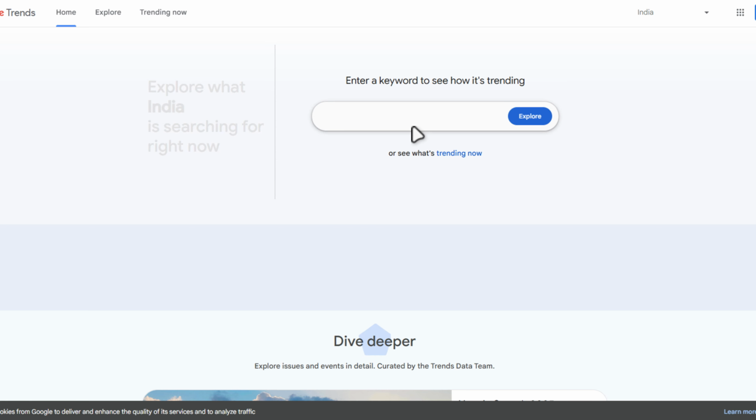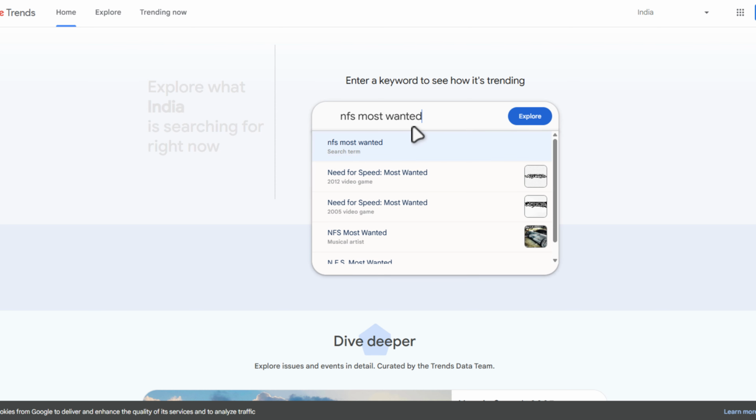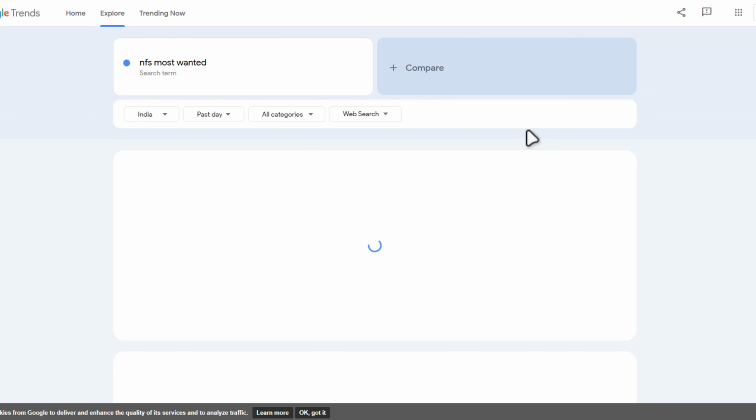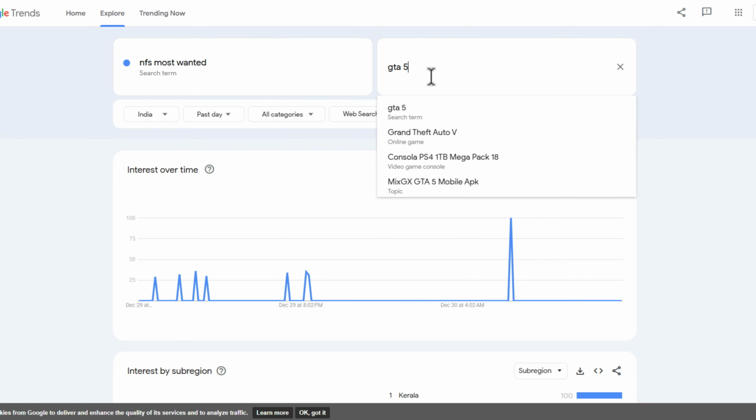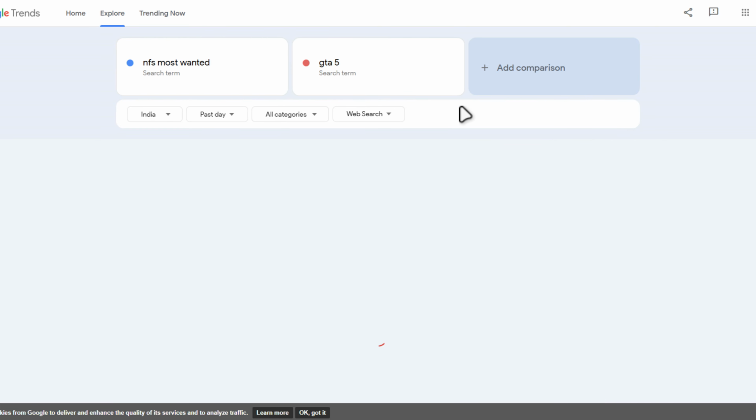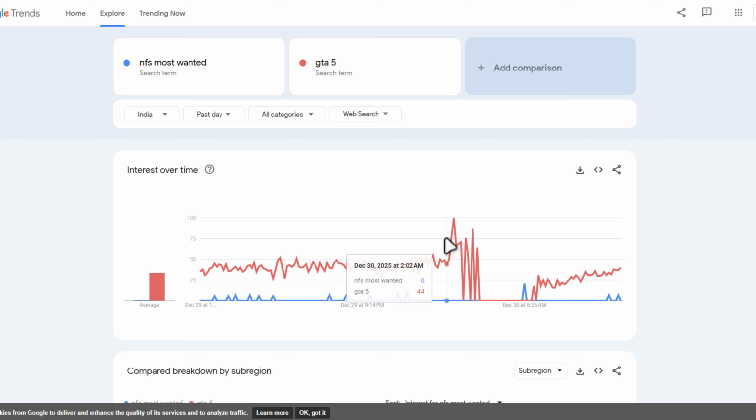For example, I'm going to type NFS most wanted, select explore. This graph shows when interest goes up and down, and you can compare another game with it. Select the compare and type GTA 5 graph. You can easily compare. This helps you decide which topic will get more views.